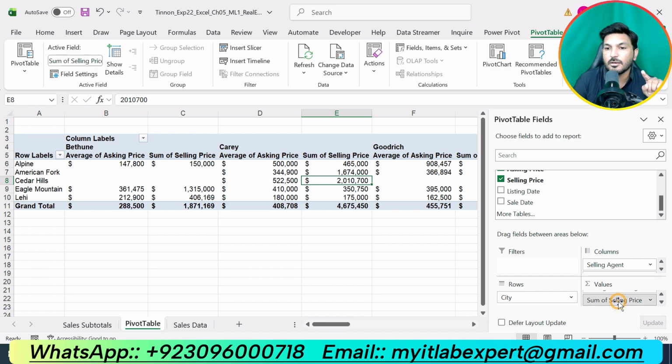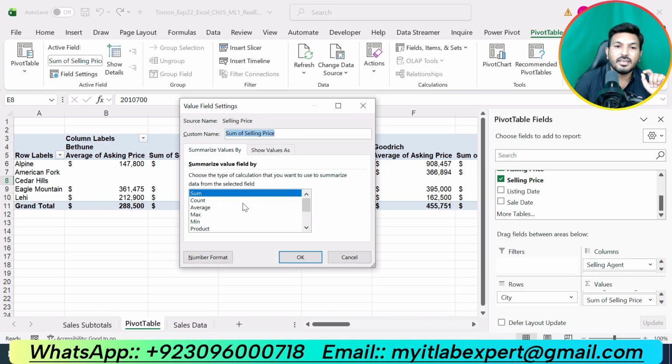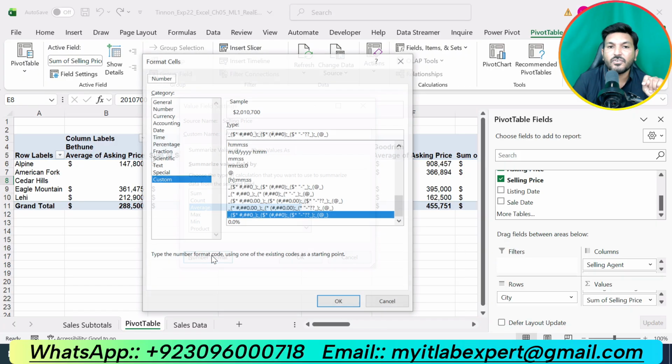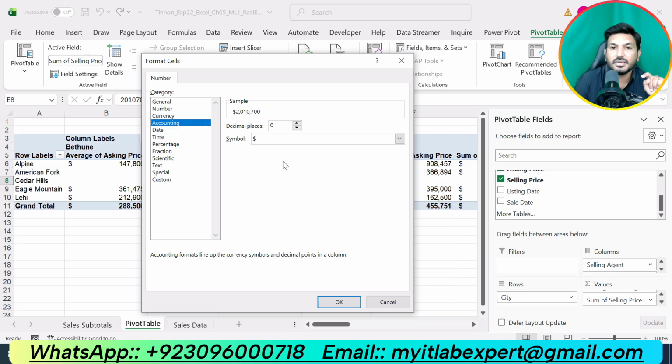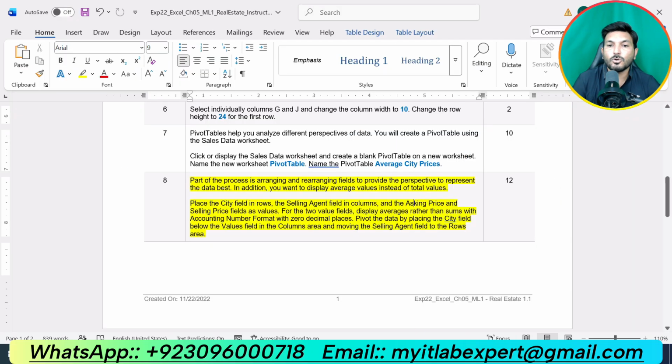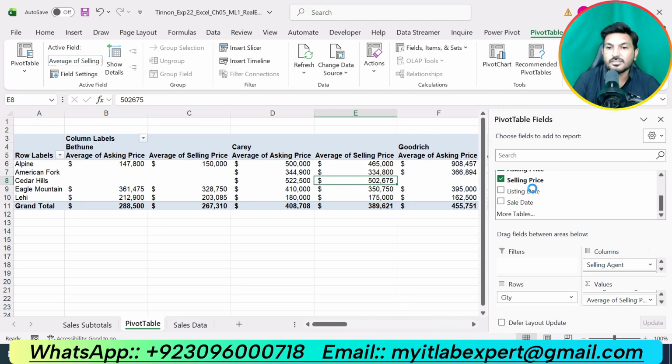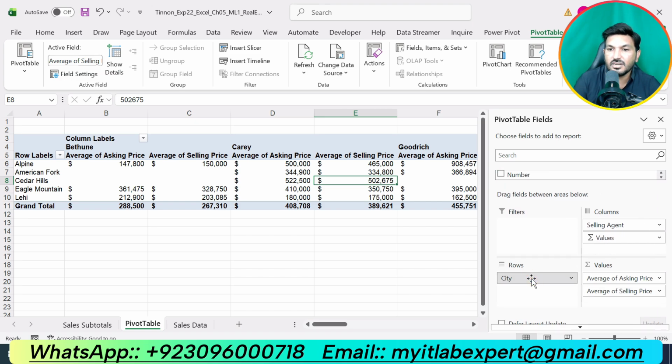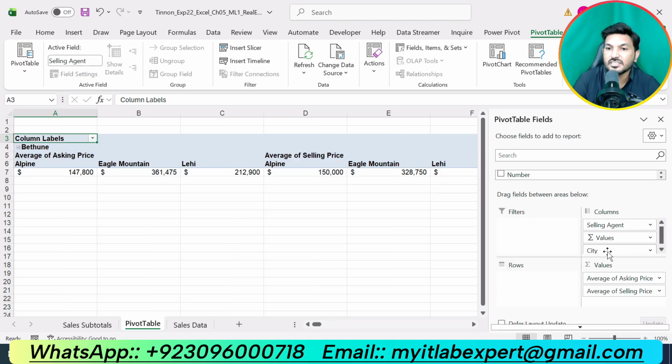Now similarly select sum of selling price, go to value field setting and again select the average, go to number format and select accounting number format with 0 decimal places and click OK. Close this one. So now we are supposed to pivot the data by placing the city field below the values field in the column area. Click field list, move this city field. Move the city field below the values area in the column. Now you can see the city field is below the values in the column area, okay?